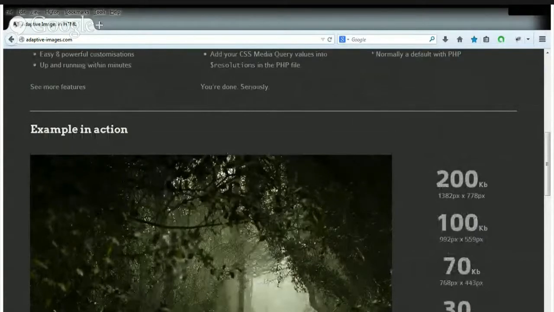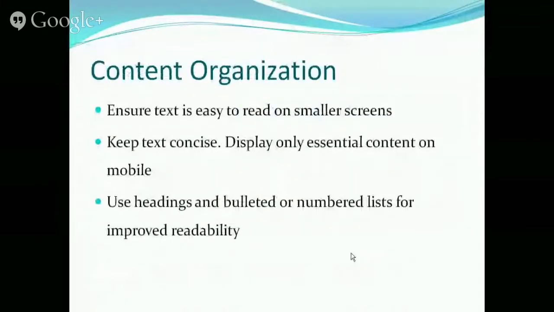The next thing we're going to look at is content organization. And these are some tips in terms of getting your mobile content organized for the best user experience. Number one, you should ensure that your text is easy to read on smaller screens. To do this, you could consider using recommended fonts for the web, such as Arial and Times. These fonts are legible, and they should be set at sizes that are easily read without the user having to zoom in or pinch the screen to zoom out.